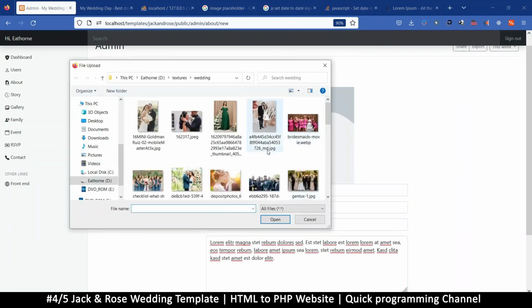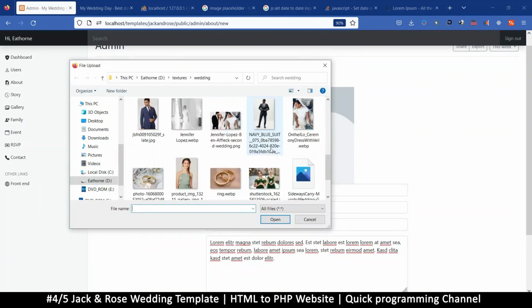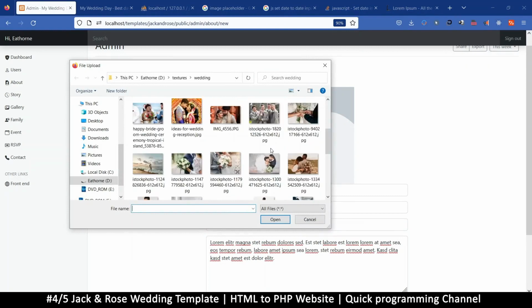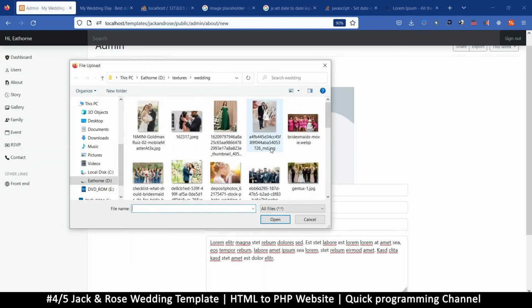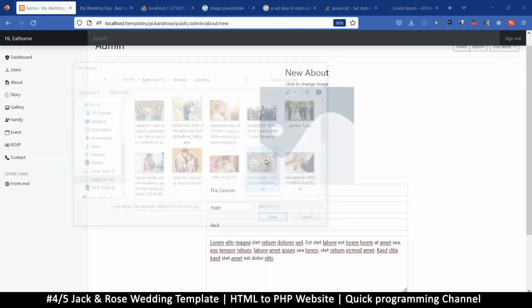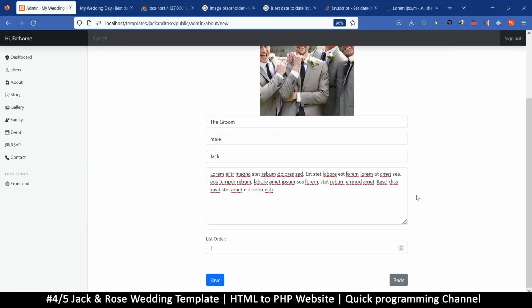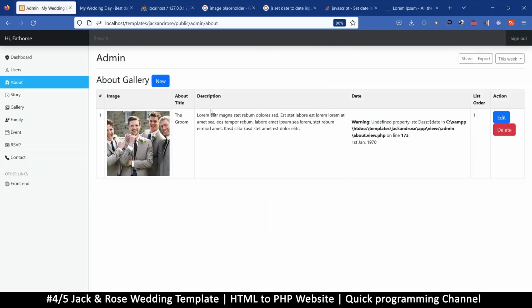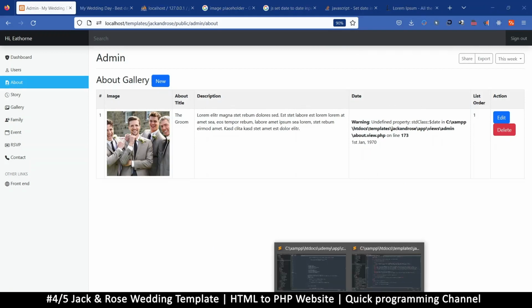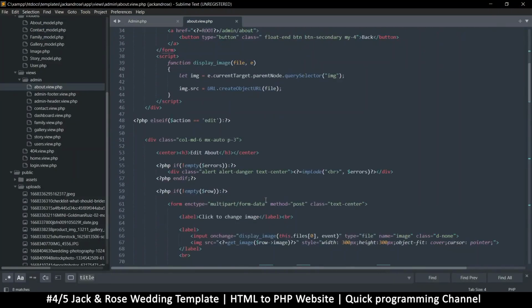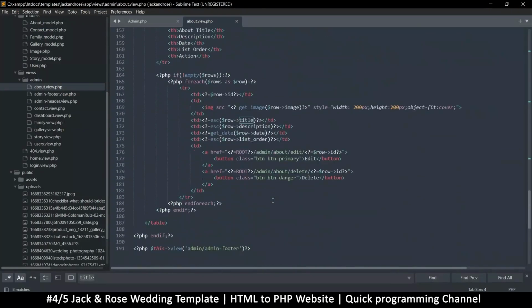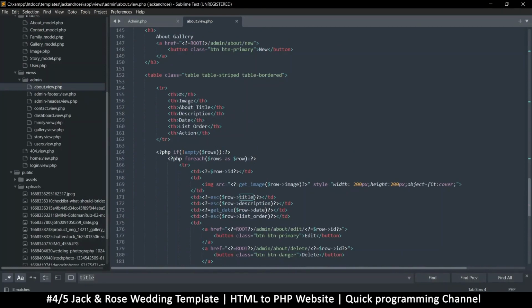Let's click to add an image. Let's see which image looks like the groom. I don't actually have one of those, but it doesn't really matter. Any of these will do just fine. And let's save. And there we go. Look at that. So we have about. Now this is, we didn't edit this, so we need to show correctly what. Let's go down here to the list. Yeah. So about title, we have a description. We don't have a date.